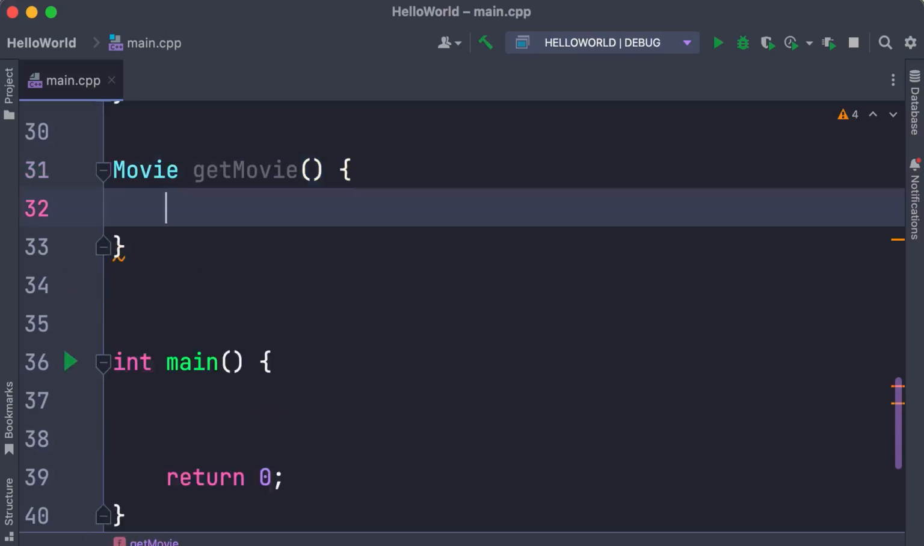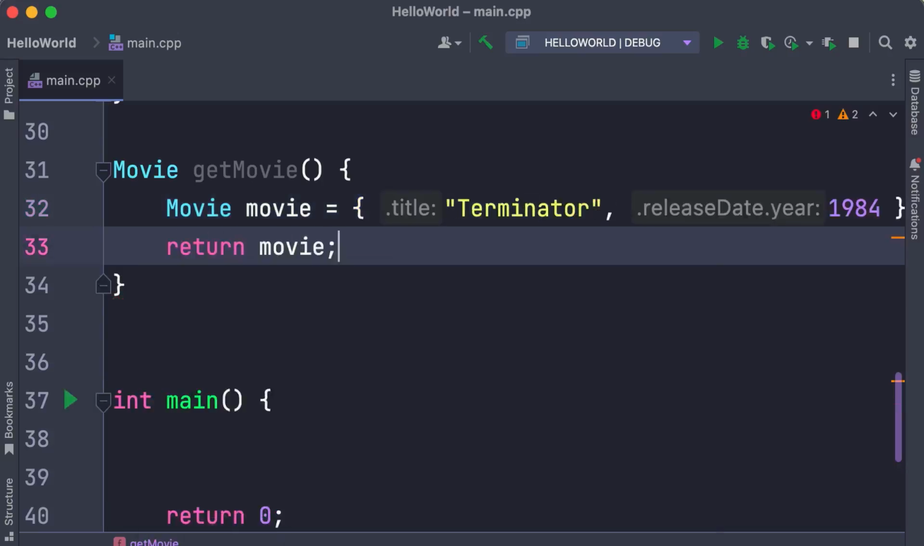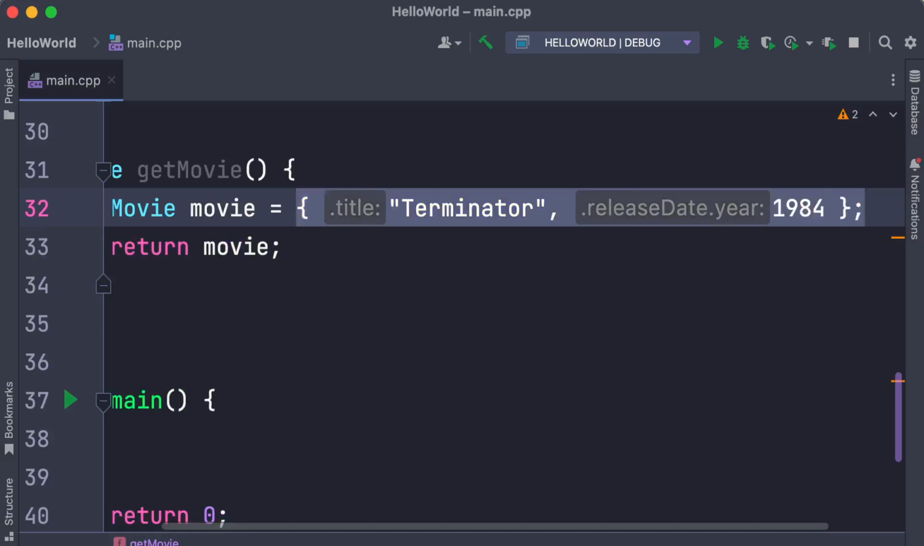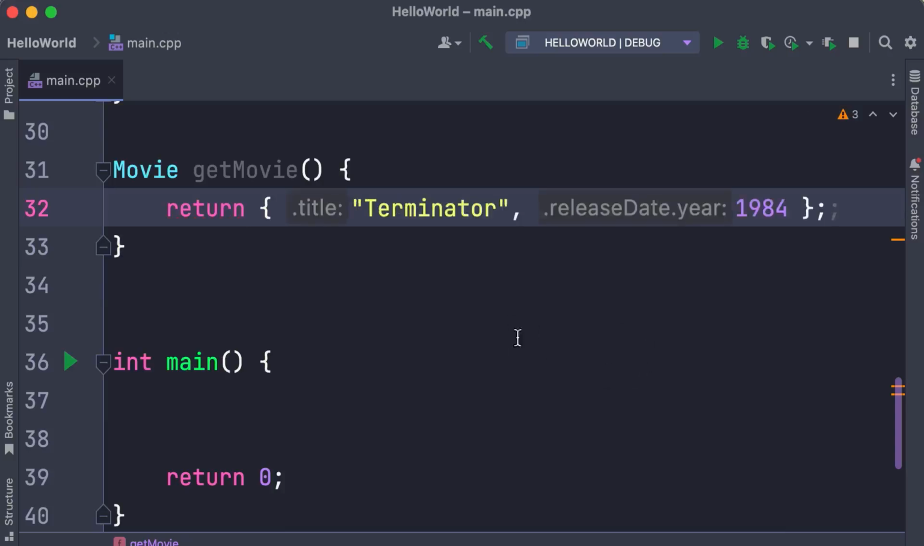Now in this function, first we have to create a movie object and initialize it with some values. Then we can return this to the caller. Or we can simplify this and just return the movie object right away. Okay, now this is not how we build real applications. In real applications, we don't hard code these values.